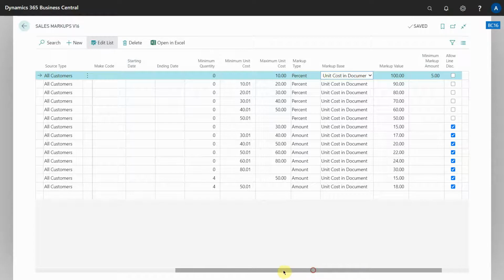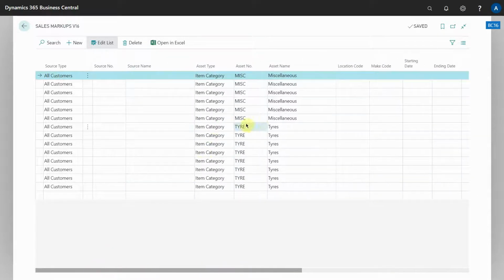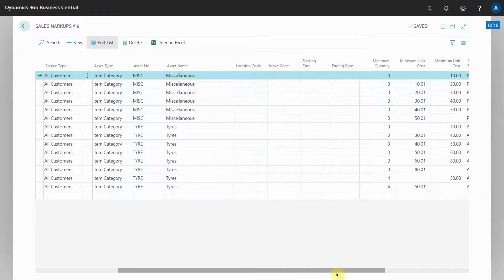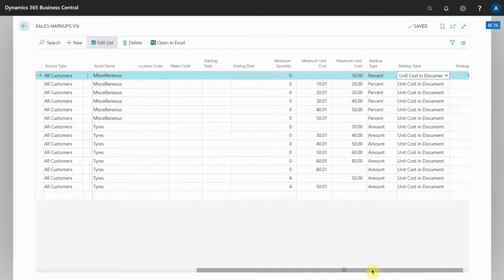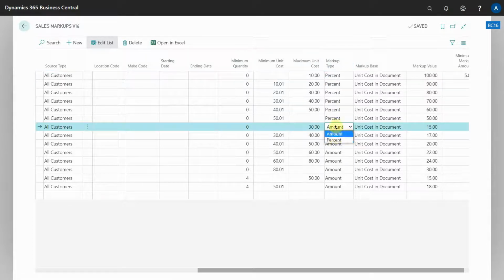Now, moving on to a slightly more elaborate setup, I have tires set up. So you can see, again, for all customers in this case, we've got the item category of tires. I have no location, make, or date filters applied, but I have in some cases got a minimum quantity applied. So you can see here I've got a slightly different setup as well. From 0 to £30, I have a markup of amount, not percent. So an amount markup based on the unit cost in the document of £15.